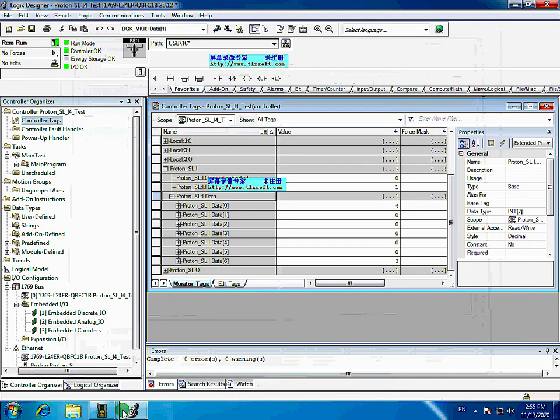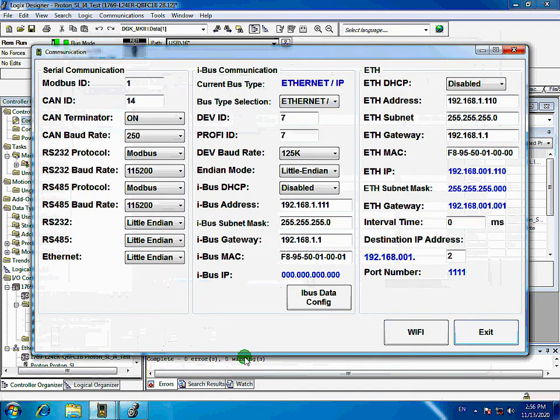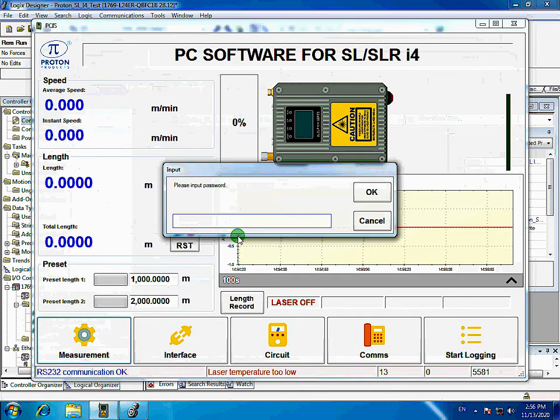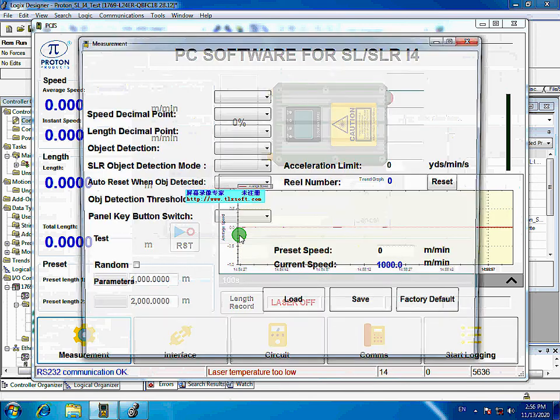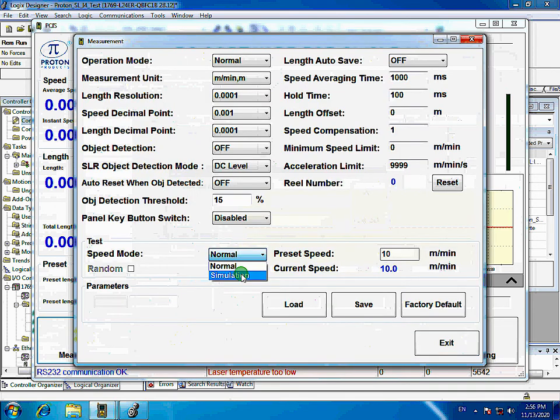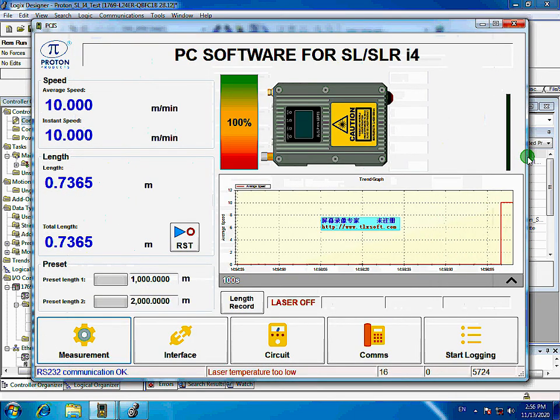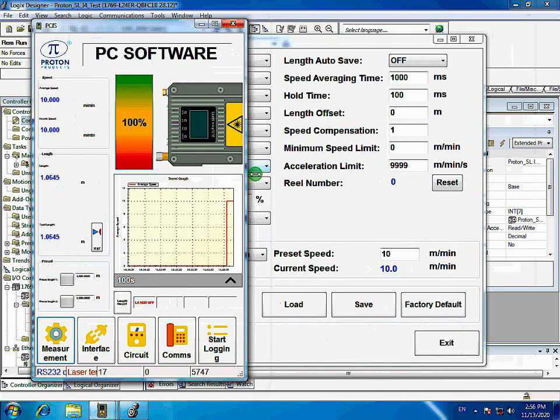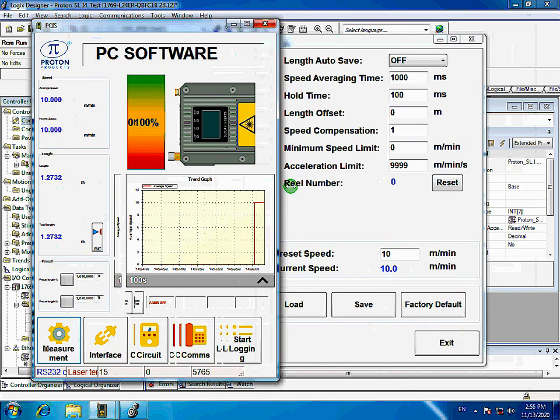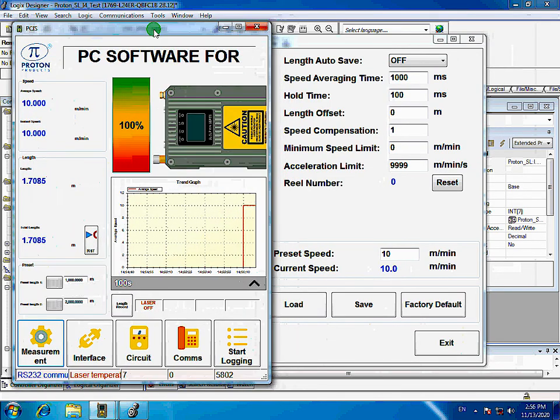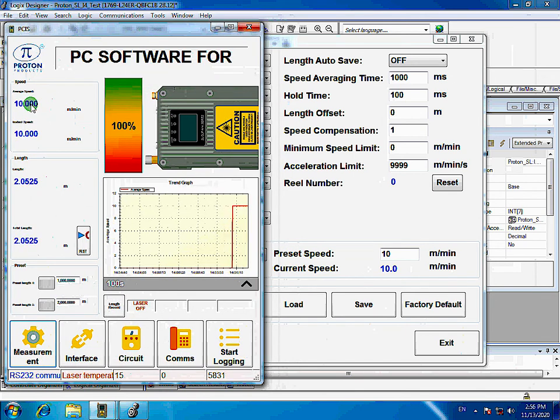There's a good feature on the Proton gauge. If we go to the measurement page and type the password 63000, we can turn on the simulation mode, so that the software or the gauge will send some data out to the PLC. So right now the gauge is giving 10 meters per minute of speed and 2.5 of length.